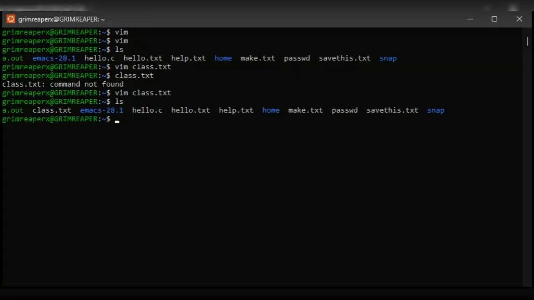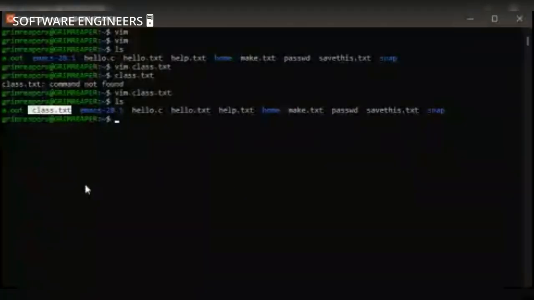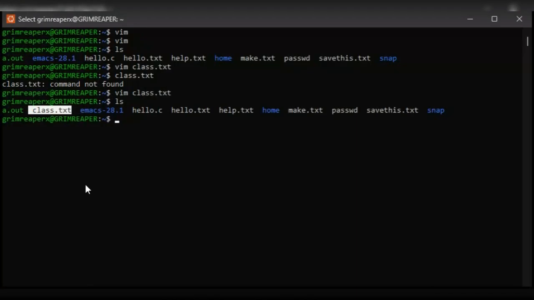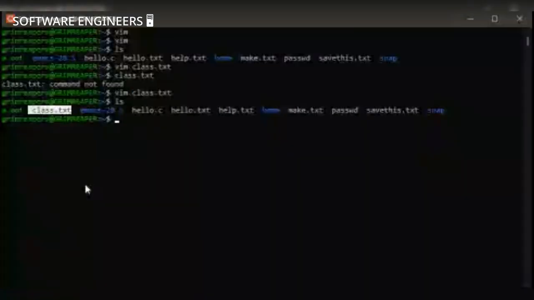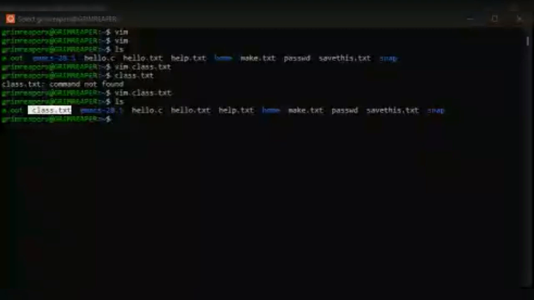ls. All right, it's here already, class.txt. So we already have it. So everyone should be doing this now. At this point, I expect you guys to be sending your screenshots of you creating a file in Vim and saving it. Is everyone performing this task?